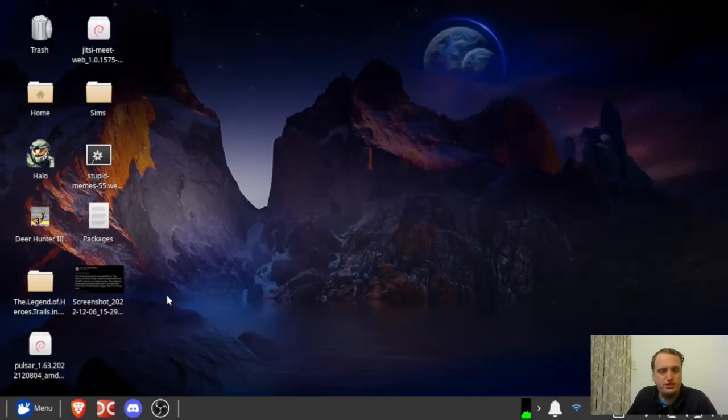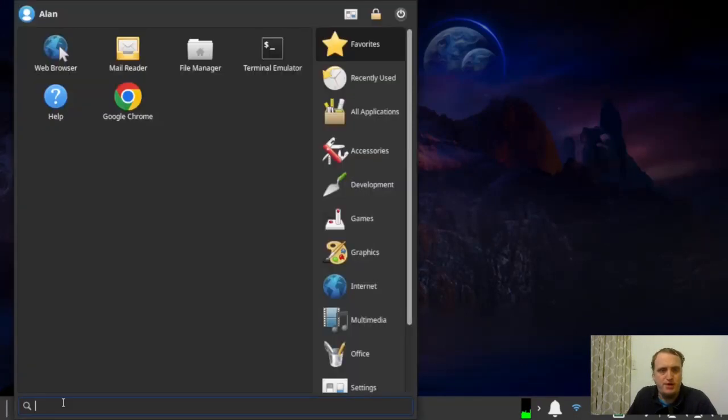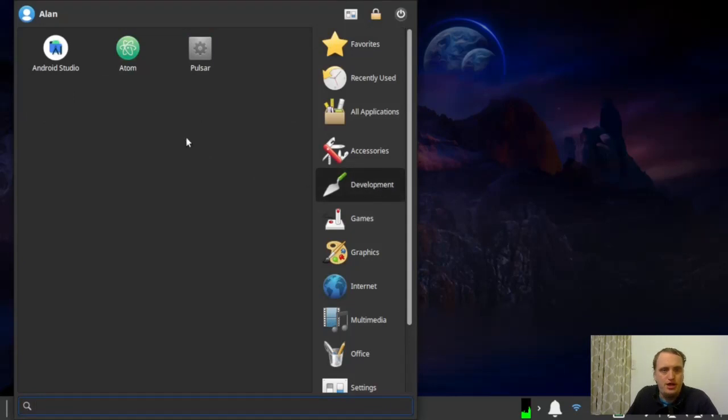Okay, so now that we got it installed, we're going to go to menu and development. And here's Atom. I'm probably going to be removing this from the system because it's no longer being maintained anymore. But I believe this is actually installed as a snap, but I'm going to go ahead and remove that from the system soon. And here's Pulsar. Pulsar doesn't seem to have an icon set in the package, but that's okay. I can update that myself. I'm not worried. And I'm just going to go ahead and start up Pulsar right now.